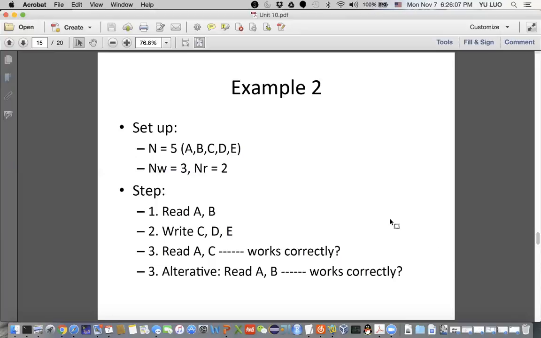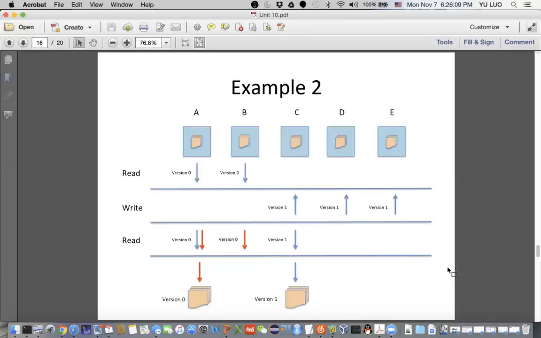So let me show you the graphic. How does this work? Right now we have 5 machines, just a sample. That's a very small distributed file storage system. We have 5 machines, A, B, C, D, E, and each file contains the old version, version 0. So for step 1, the server just reads data from A and B, and gets version 0 there.